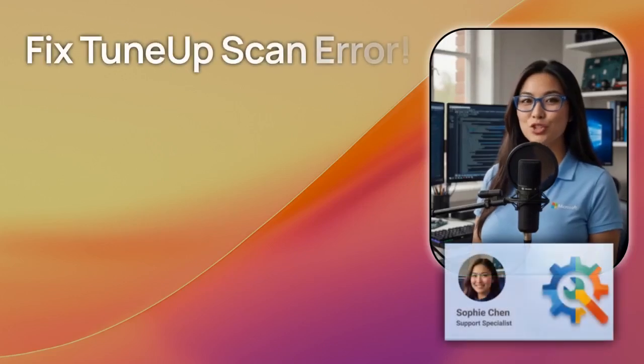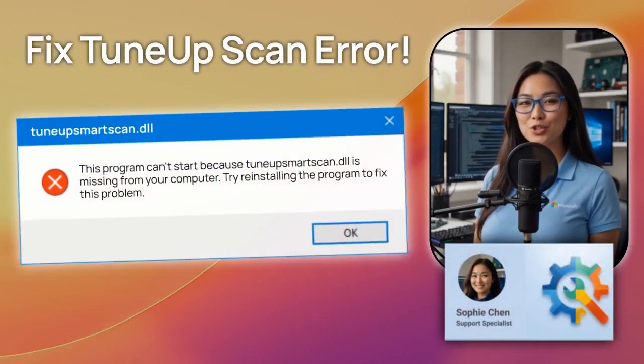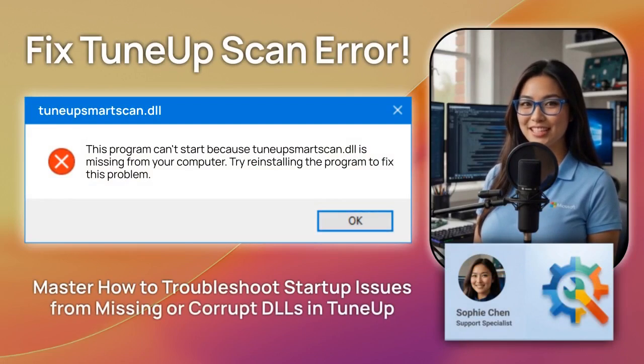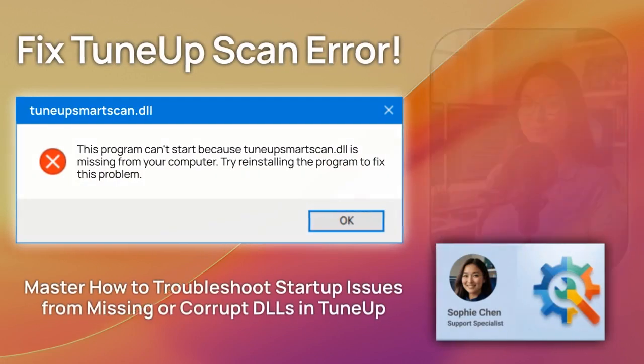System errors causing the TuneUpsmartscan DLL to crash in TuneUp? I'm Sophie Chen, a senior Windows support engineer. Let's troubleshoot the gap and automate the repair.